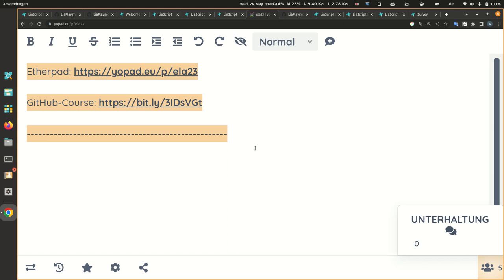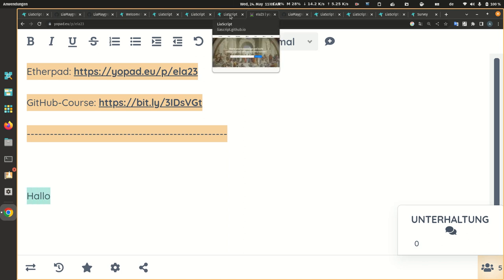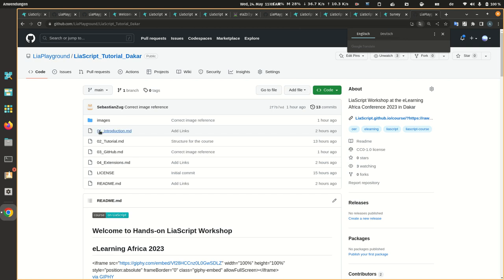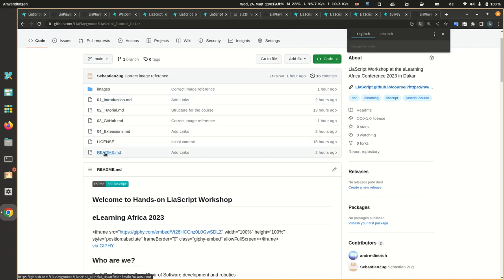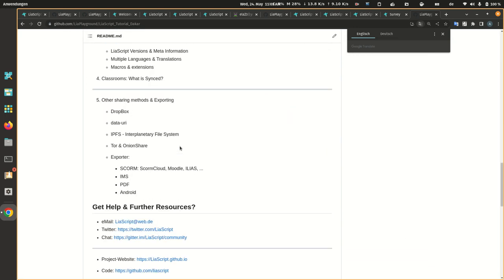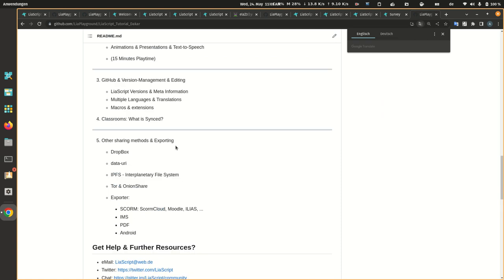So the first thing that we're probably going to do is go to the... have you all opened this? Yeah. So this is our current repository, where all the content is stored on GitHub. What we've done now is just have a look at this README Markdown file. You see it's rendered a bit differently, but it's actually the same, the same information.